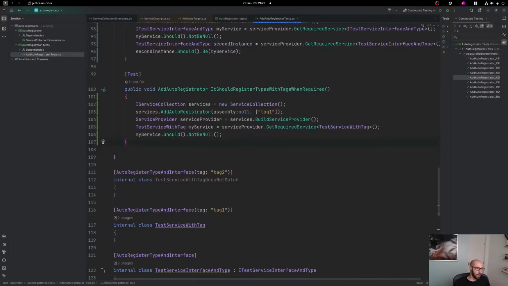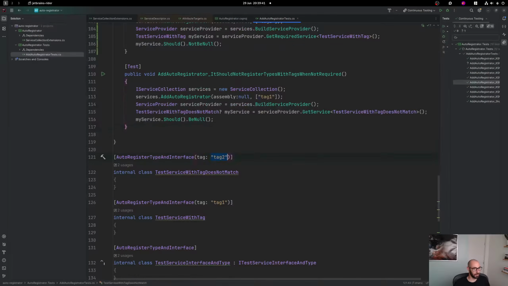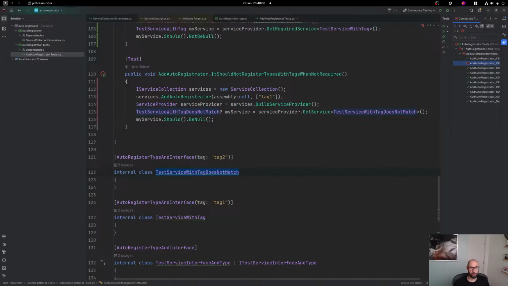So I'm going to make a test where my tool should not register types where it has a tag that doesn't match the tag that is here. So basically I am registering the tool with the tag 1, and I'm trying to resolve this, and this should be null because it shouldn't add it if it is tagged and the tag doesn't match the one that we passed. And there's a problem here. So what is wrong?